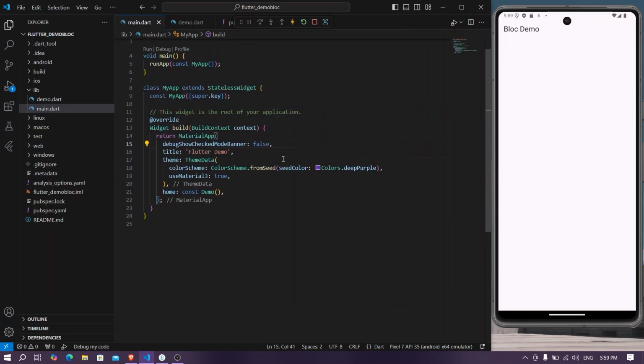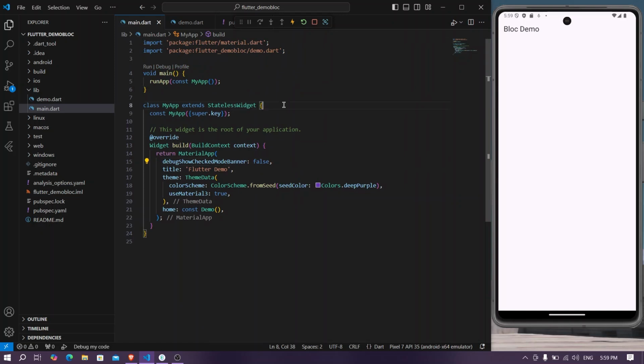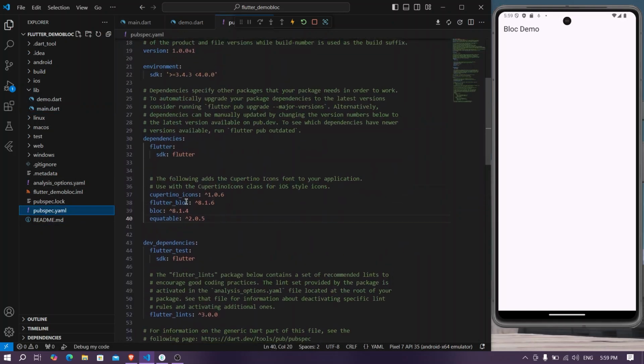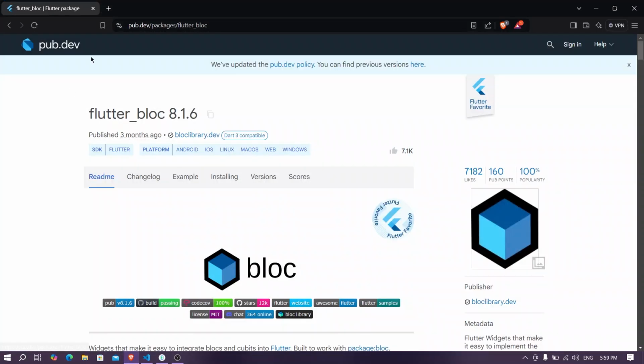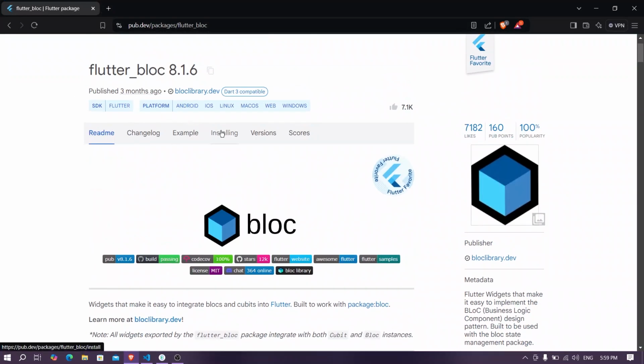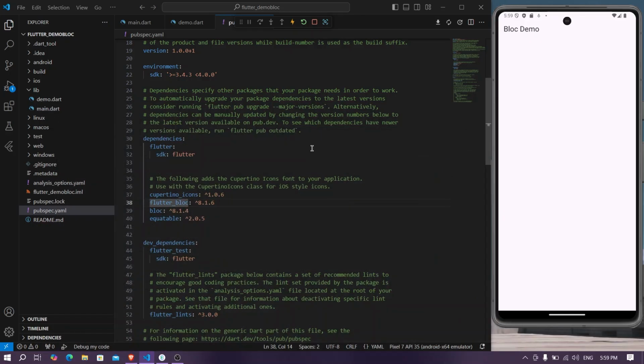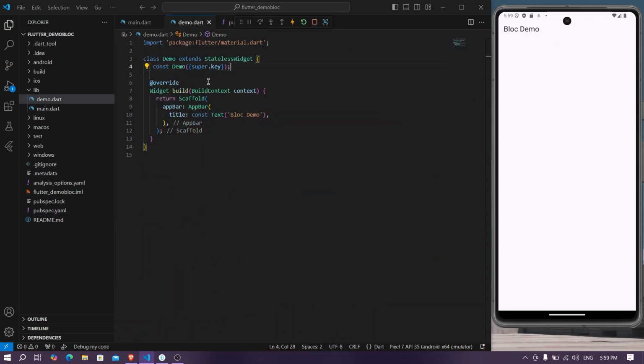So in today's video we are going to see a short example of how you can use bloc inside your Flutter application. First, go to pub.dev and install these dependencies. You can simply get these dependencies on pub.dev. Go to installing, copy these dependencies and install them in your pubspec.yaml. Okay, once we have that, we have our demo application.